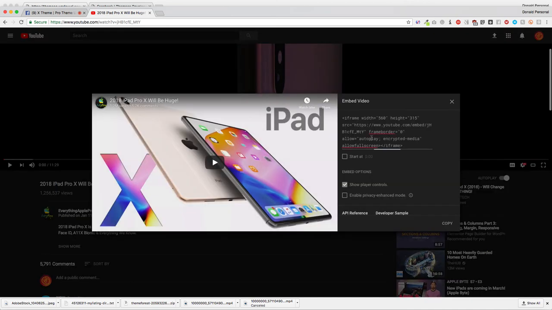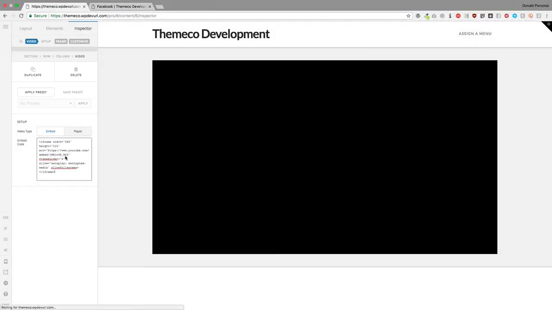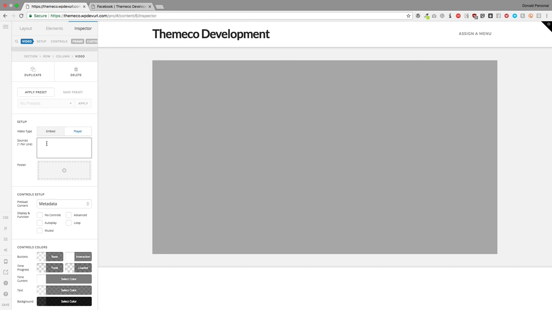And I'm going to go ahead and find the embed code. So we're going to go ahead and share this. Click on embed. Copy this frame that they've given us, and paste this into the embed code. It would just be that easy. If you're going to do a custom video, you just click player and type in your source code.